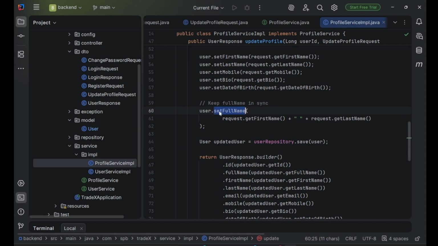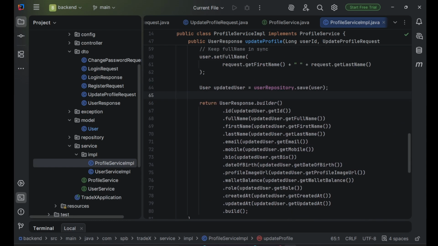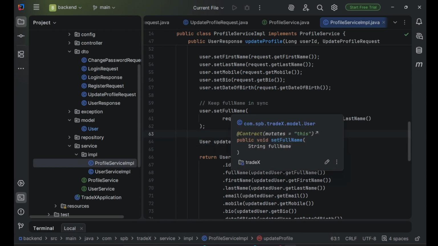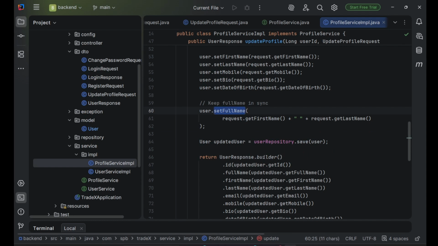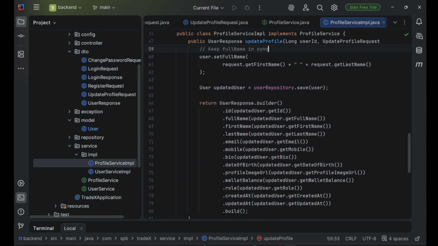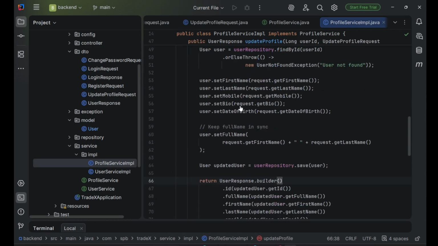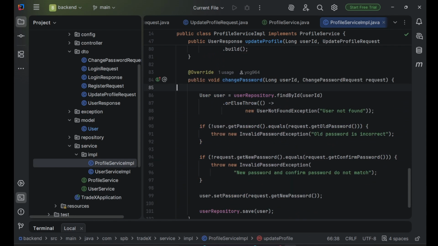So it will take the data and accordingly calculate the things, update, and return to our database using the user repository. Here we have to calculate the full name by adding the first name and the last name, and return the user response through the filter. So that's it. Now let's see how change password is implemented.